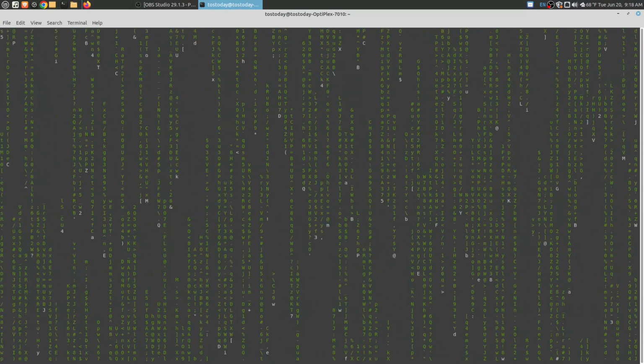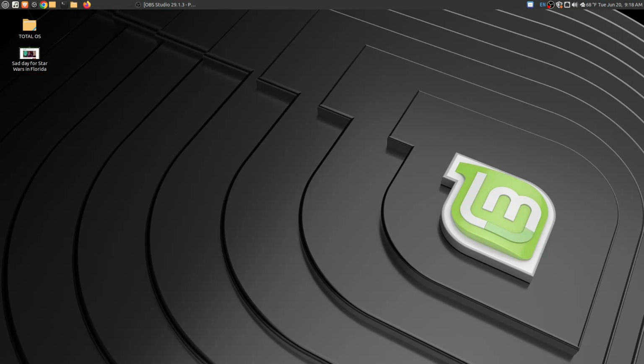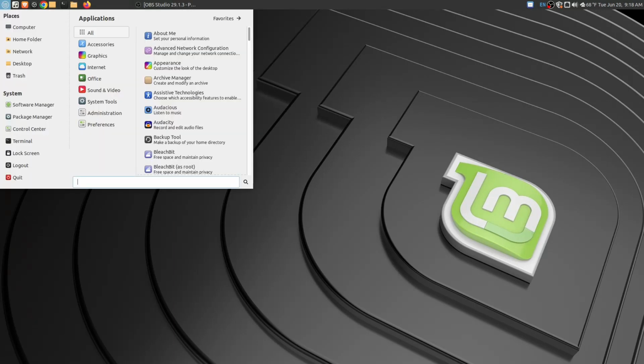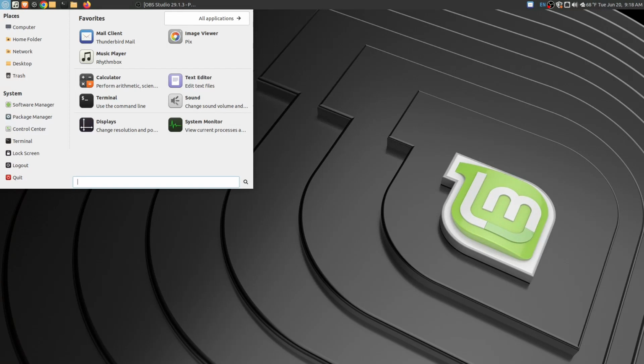Back to the desktop, let's go back to the main menu, and from here, you can jump back and forth between all applications and favorites. Again, very easy to use.